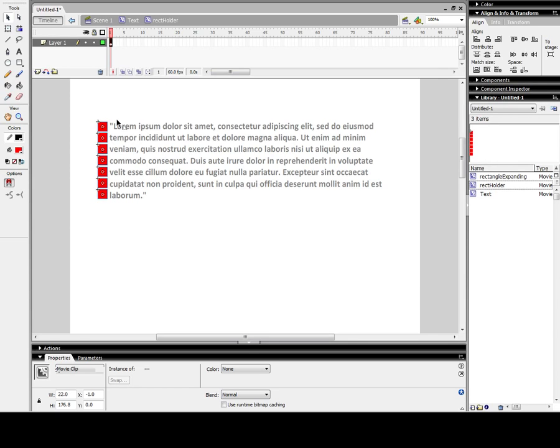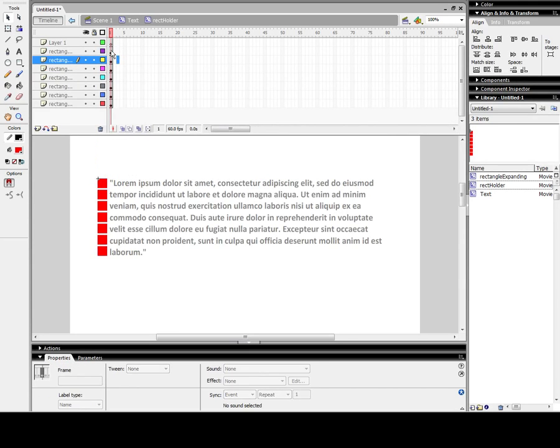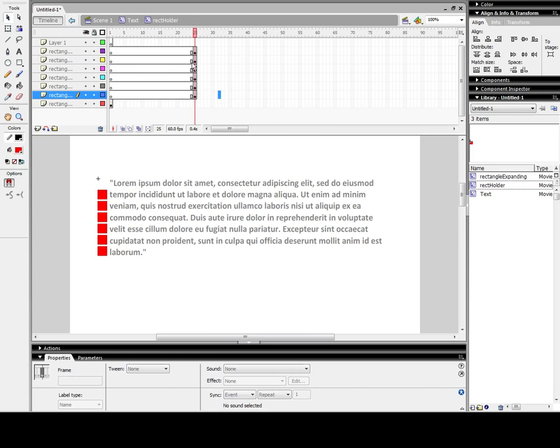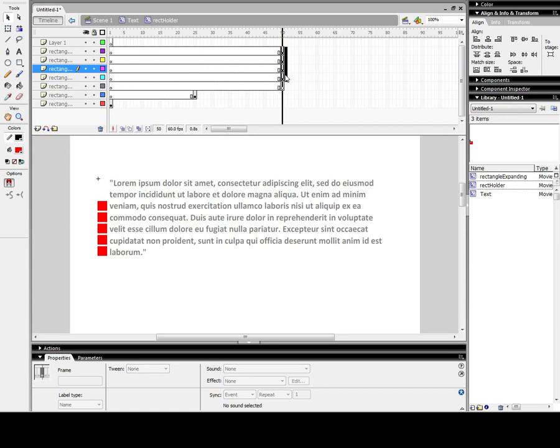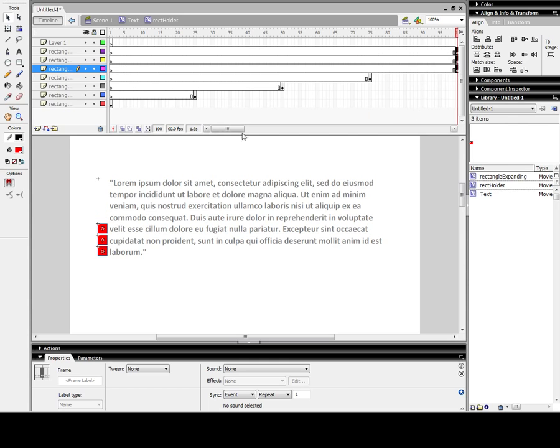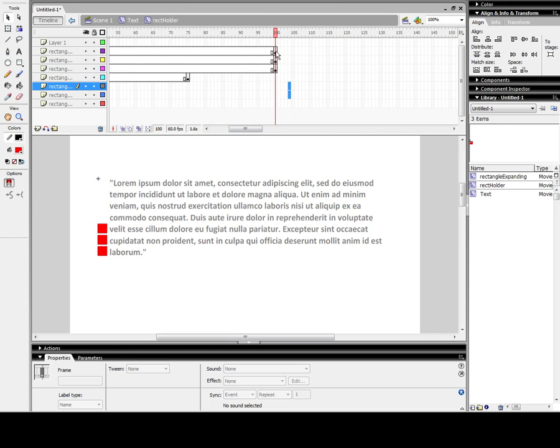But there's even one more step further. While these are all selected, I'm going to right click and say distribute to layers, and then I'm going to offset these. I'm going to grab these, scoot them over, and then I'll grab these and scoot them over, and grab these. So I'm putting some space in between. I'm going 25 frames over, and so let me finish this process.